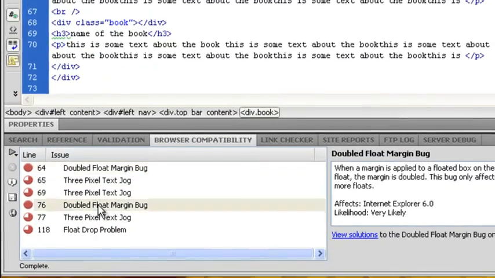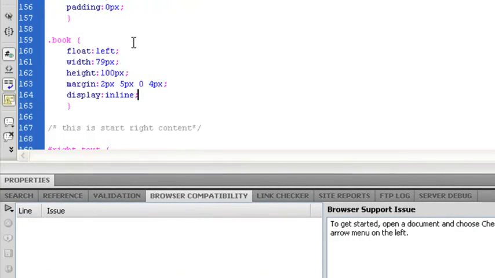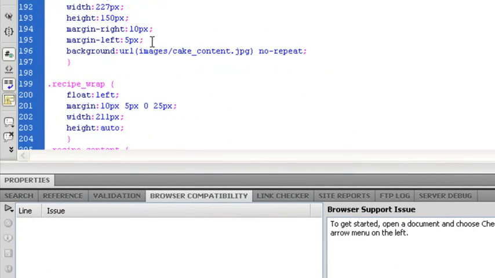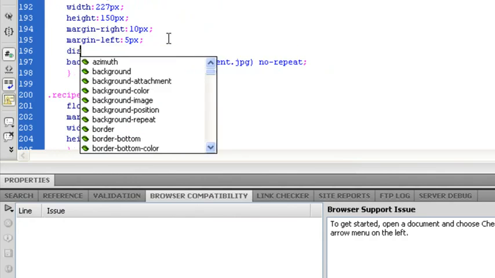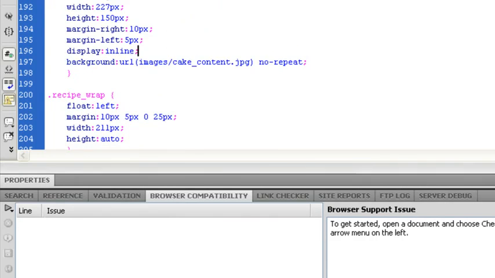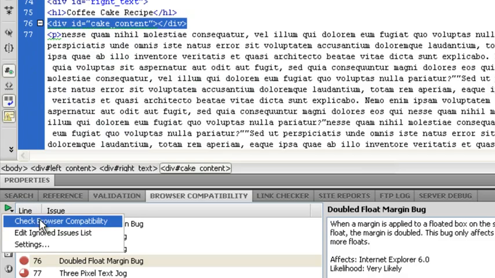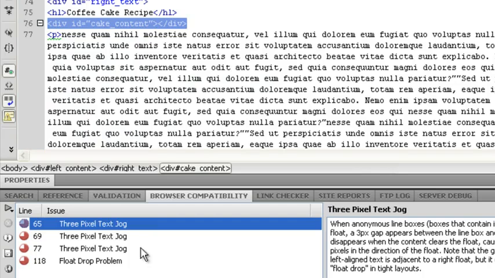If we come back here, we had two of them. If we double click on that one, you'll notice we have it in cake content as well. So cake content, again, display inline. So that's that. Now we can come back to the index, click on check browser compatibility again, and you'll notice two of those errors have disappeared.